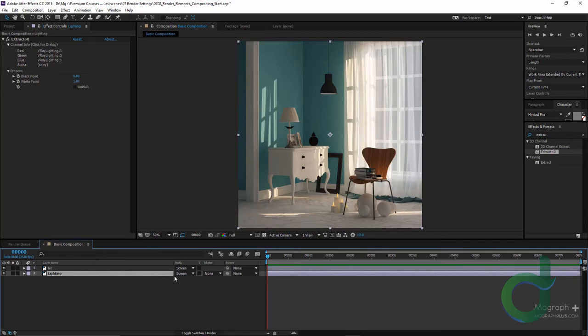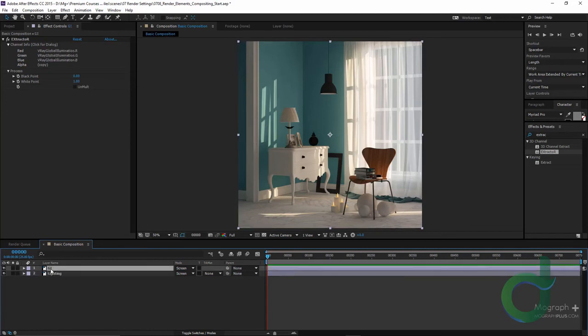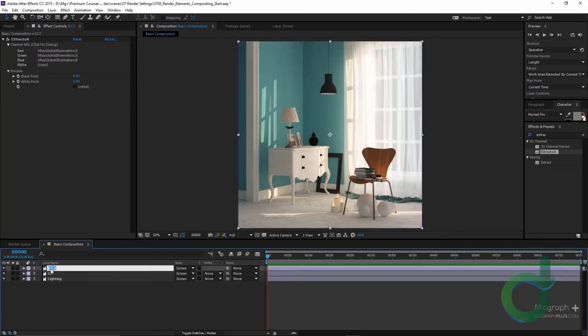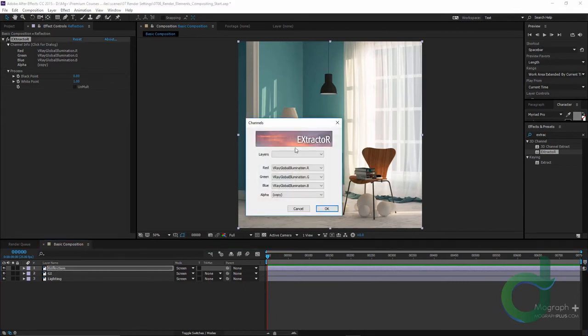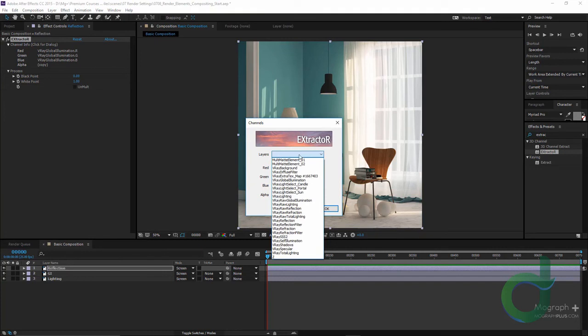Next, we need our reflection layer. So duplicate the GI layer, rename it to reflection, and from the extractor effect, select the reflection render element and press OK.